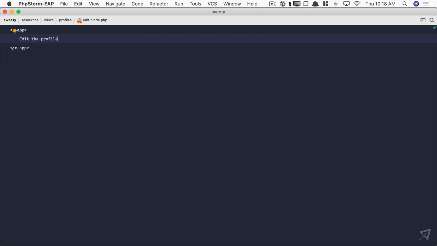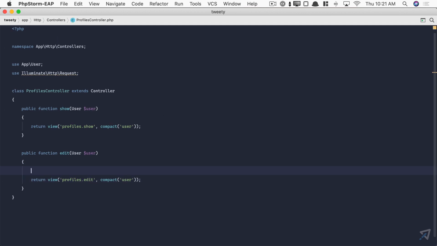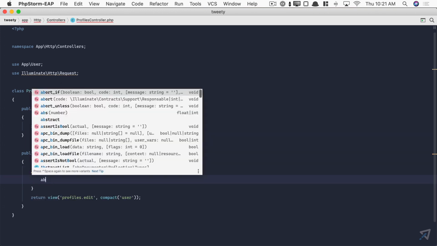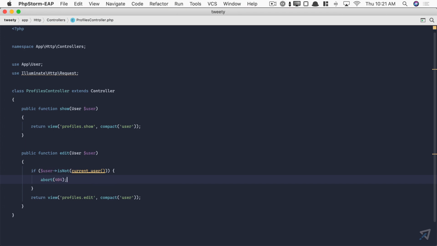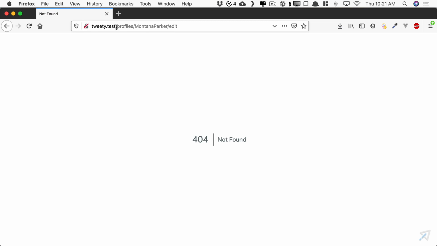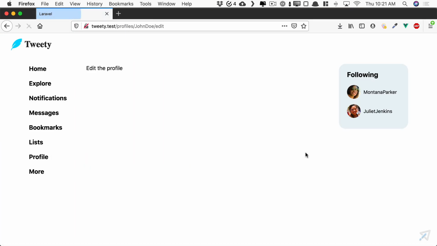So we should protect against that. And we've already learned about authorization, so this should be easy for you. We'll go back to Profiles Controller, and you might start in here. You might start with something like, well, if the user is not the current user, then you don't have permission. So you'll abort with a 404. Okay, so now if I were to come back and refresh, no, you can't access her profile. But if we go to our own, you can access it. So that would be an option, pretty simple.